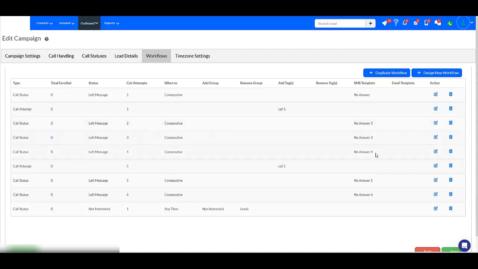And we did the same thing for the third and the fourth. And then on call attempt number 5, I added a call 5 tag. So that way I can track now that we've hit our 5th call. And then I set up a text message as well to go out for that 5th no answer. And then the same thing for the 6th. And then also I set up a not interested workflow.